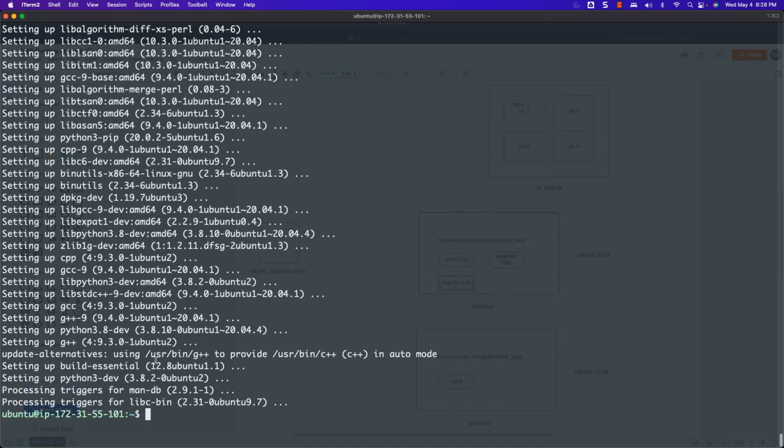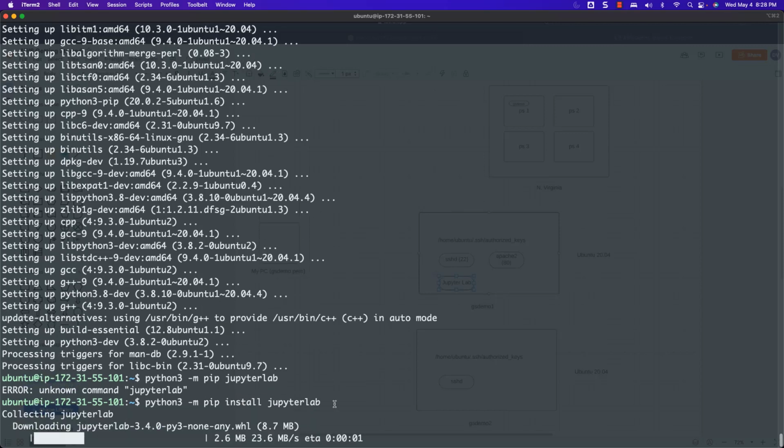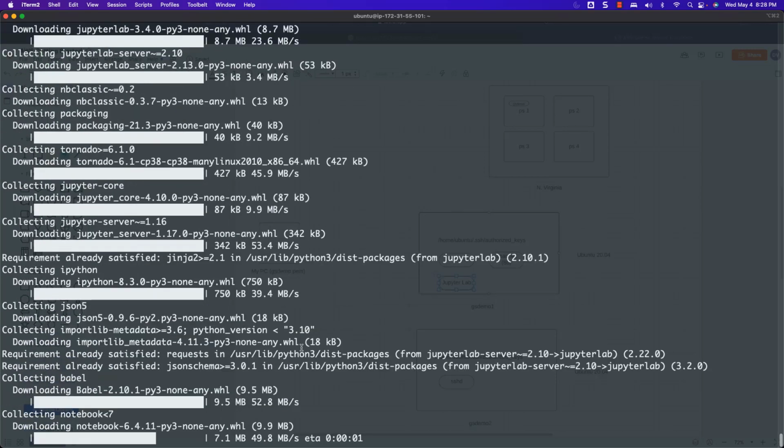Now python3-pip is installed. We should be able to run the command python3 -m pip jupyterlab. Hit enter. It will take care of installing Jupyter Lab for us. However, it is complaining, saying unknown command jupyterlab, because I have missed install. So the actual command is python3 -m pip install jupyterlab. Now Jupyter Lab will be installed on this machine under Python 3.